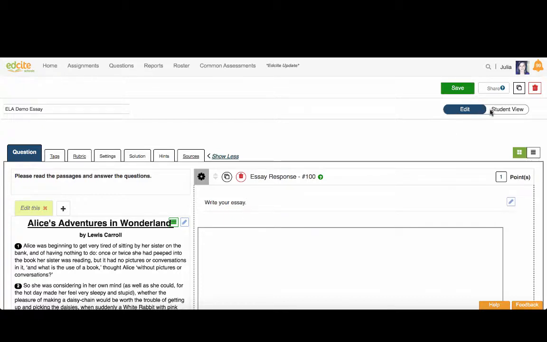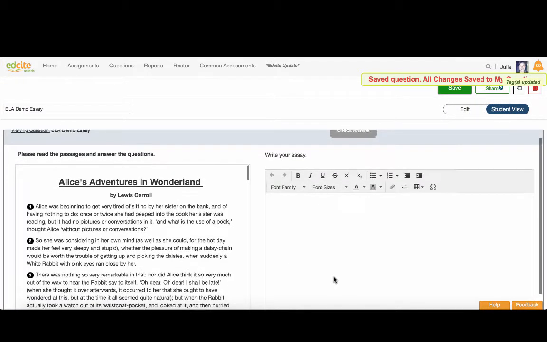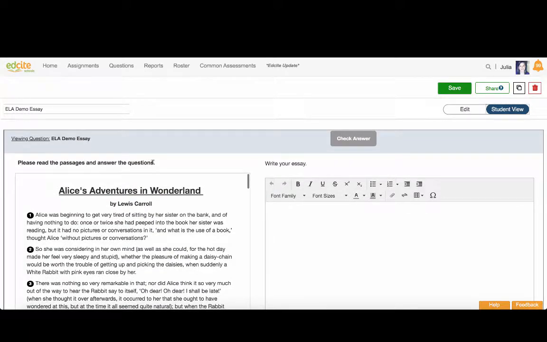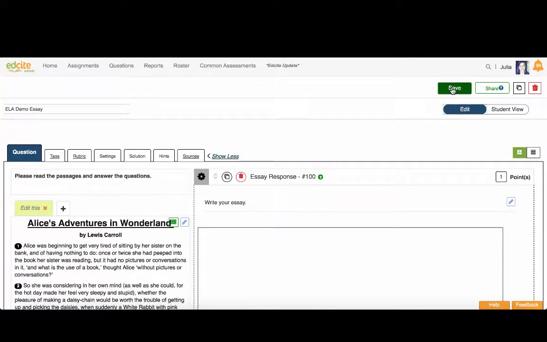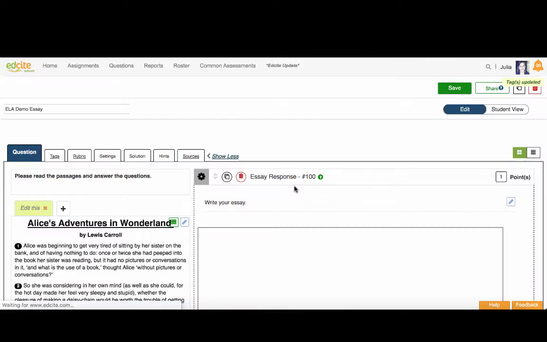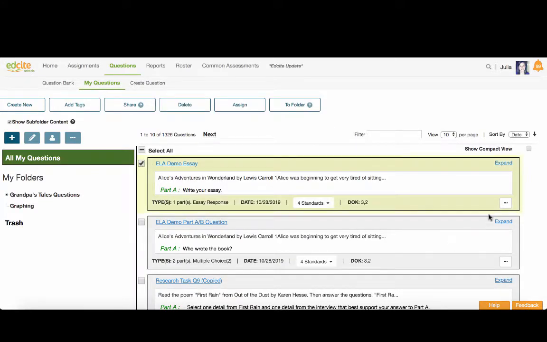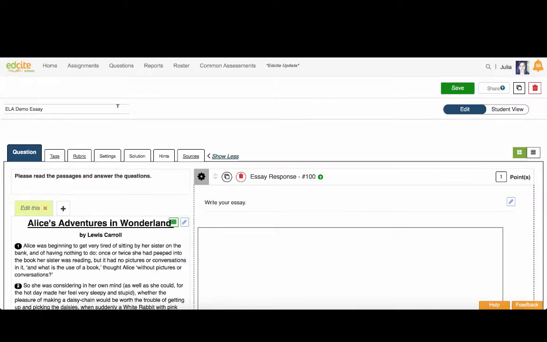As I'm editing, I can constantly toggle over to that student view to get an idea of what it looks like for students. So I can see we've got the pre-stimulus directions, the passage with the scroll, and now we've got my essay. So again, I can save that, continue editing, and clone it, or go to my questions, checkbox it, copy, and I'm going to make this question a drag and drop order of events question.